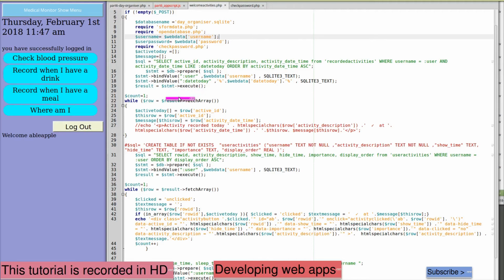Executing our statement and then extracting each row of recorded activities from the database. Then we extract the details for this user from the user activities table, binding the username to the value in a prepared statement and collecting the results.